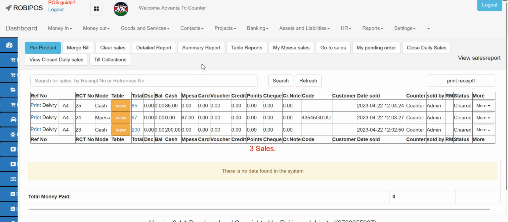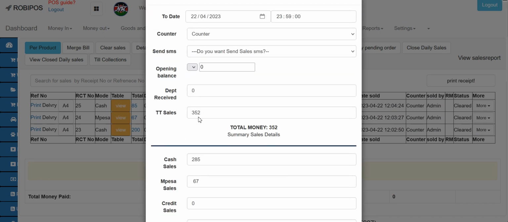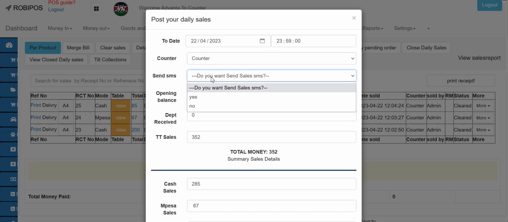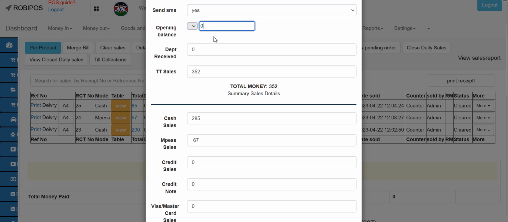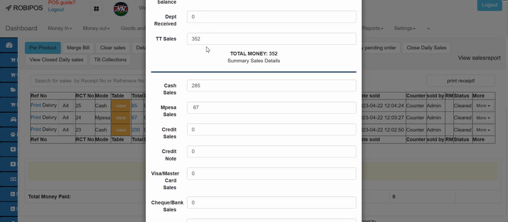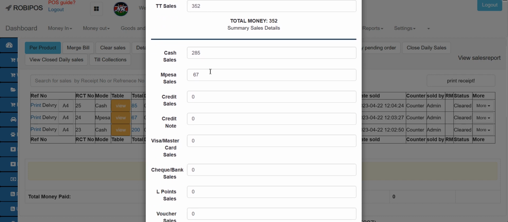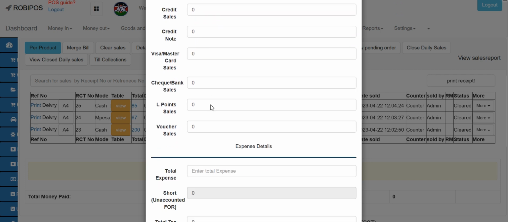Ikifika jioni, at the end of the day, you can come to close daily sales. It will tell you how much. First, it will ask you, do you want to send an SMS to the owner to tell him how much has been sold? You can say yes. So the system will tell you what your opening balance was, whether there was any debt collected, total sale today is 350.2. How much is cash, M-Pesa, credit, and all of them.